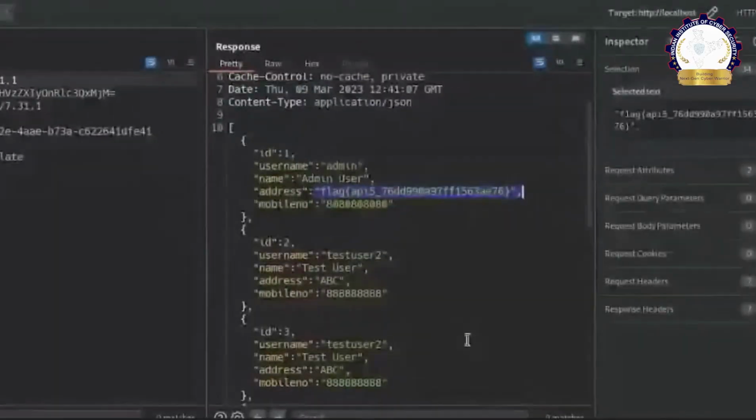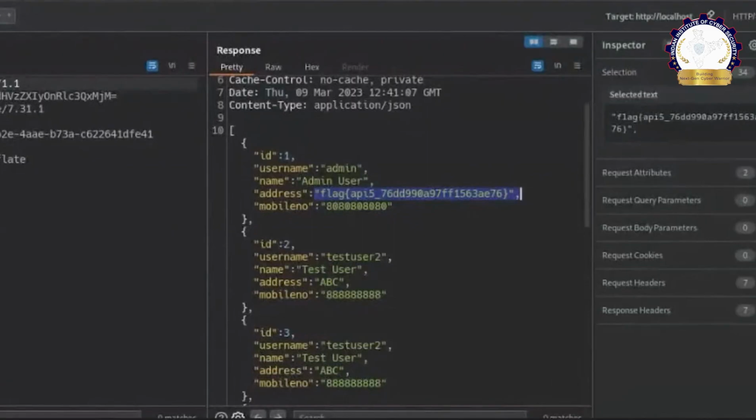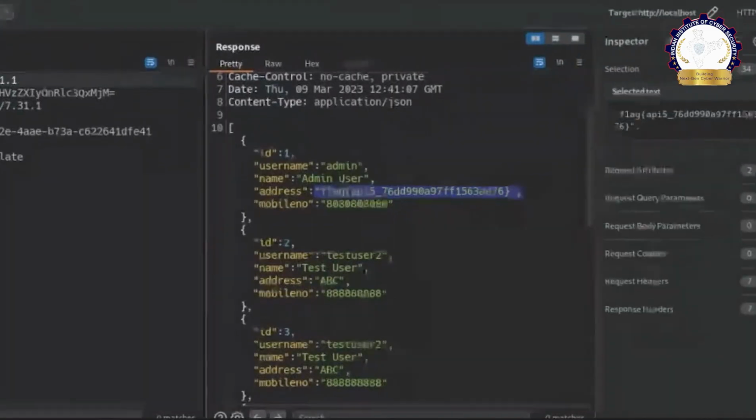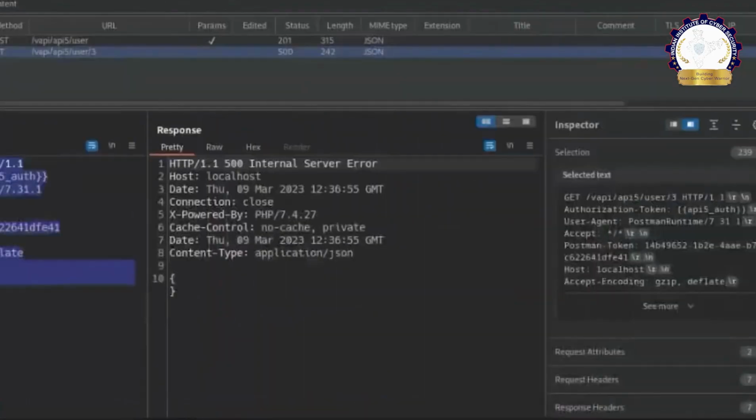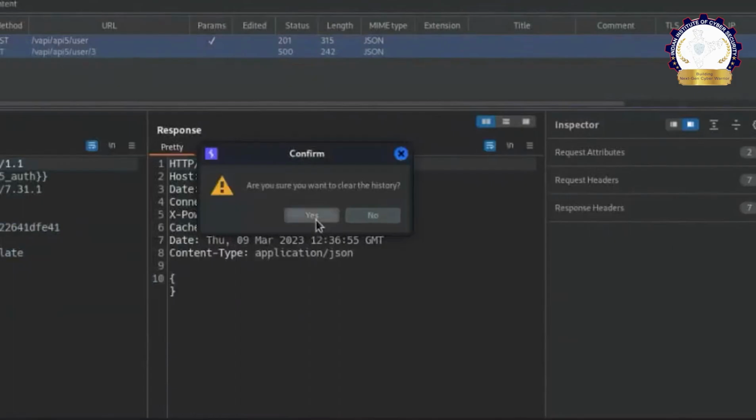I will clear all the things from here. Is it visible, right? Yeah. I will clear all the things from here, and I will delete the history from here also. Okay, all right. Now it's clear.